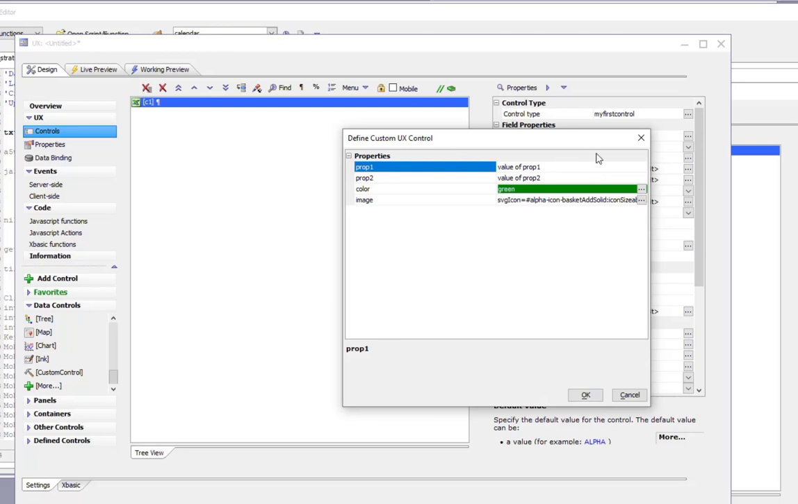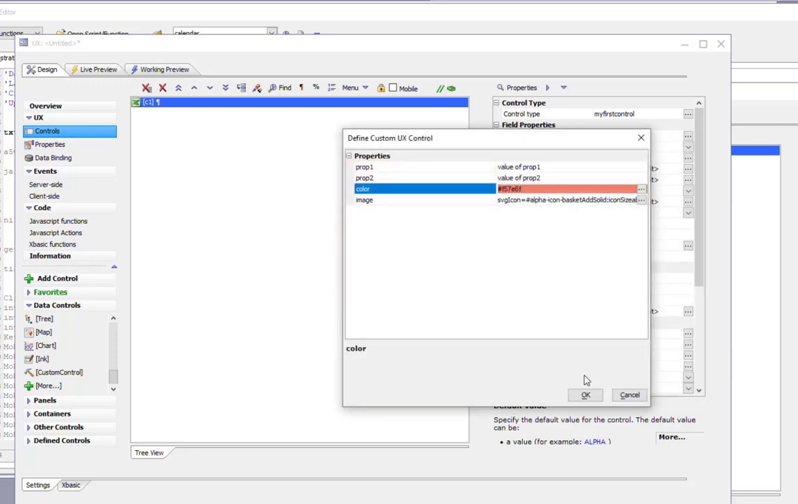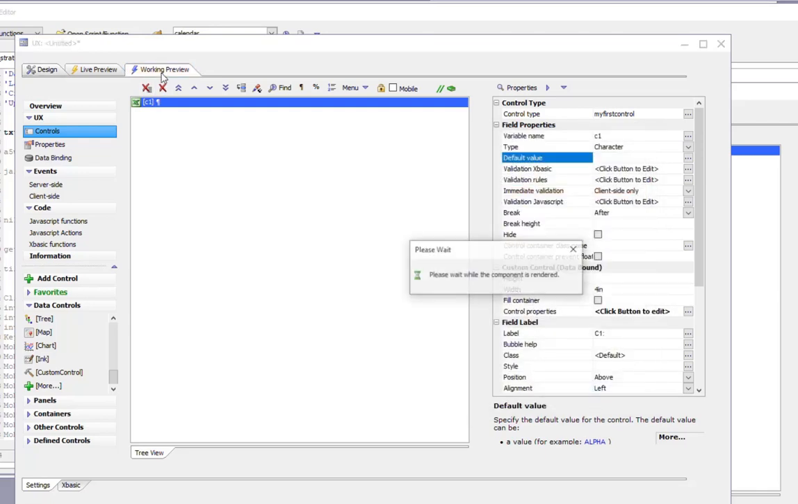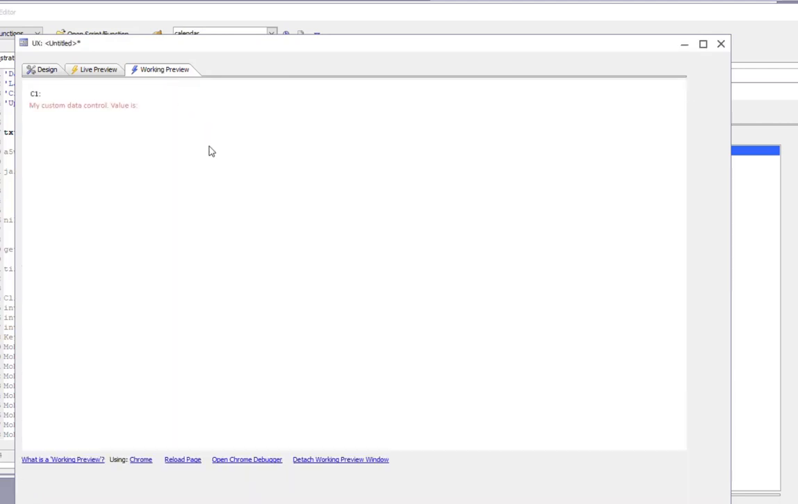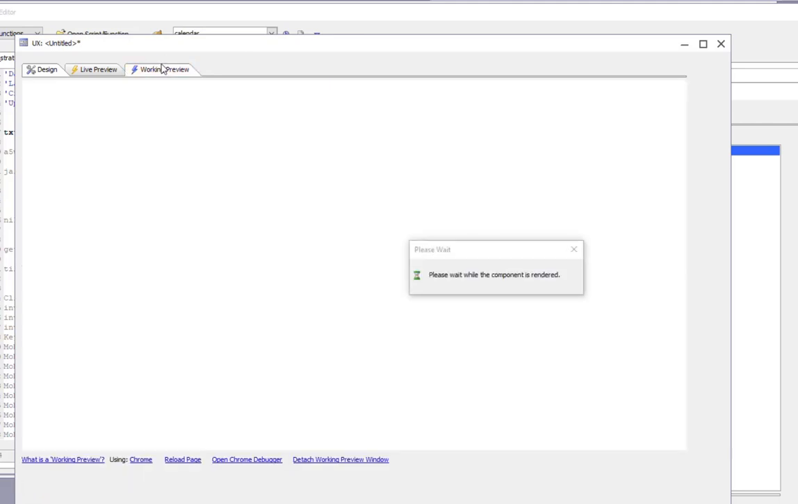So we see the prop grid that we created, so prop 1, prop 2, color and image. I can set any of these values. So let's change the value of this color property to this deep orange color over there, and then run it, and then go over to working preview, and we can see there's my custom control. And if we set a default value, let's set say 32 and run it. We see it says 32.